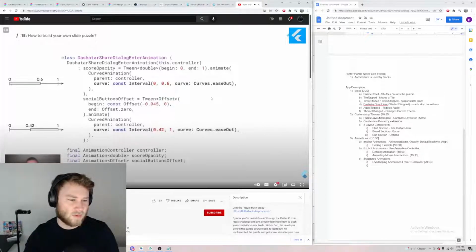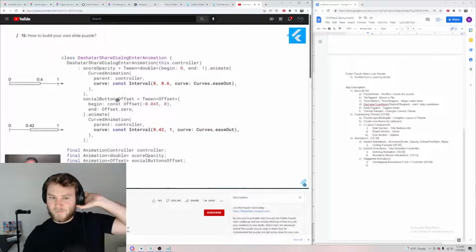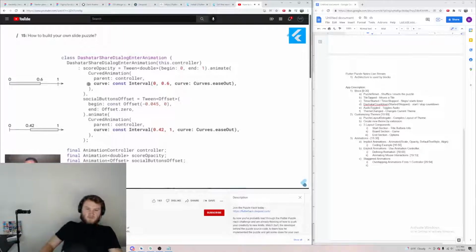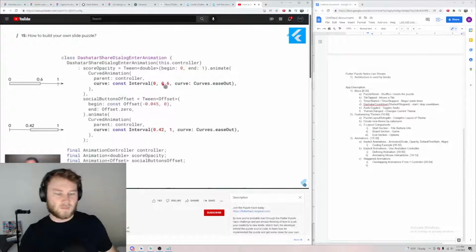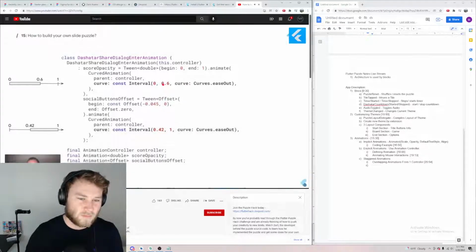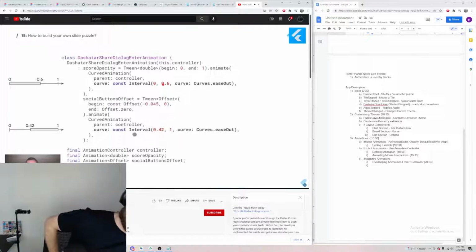here, the first animation, score opacity, is defined to have values between 0 and 1 when the animation is happening, and the offset of social buttons changes from this offset to the offset of value 0. And as we want our animations to be sequential or overlapping, we can define this curve using curve animation. What this means is that the first animation is going to happen between 0 and 0.6. For example, when your animation is 10 seconds long, then the first score opacity animation is going to take 6 seconds. And then the offset animation is going to start after 4 seconds have elapsed, right, till the end of the animation. So these animations are going to overlap, as you can see in the timeline here on the left.